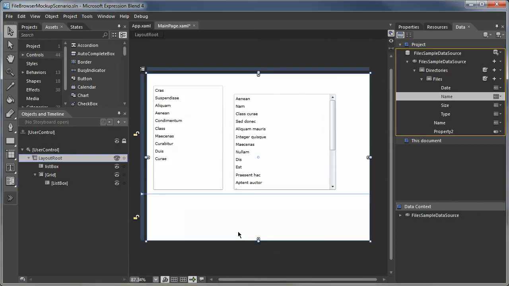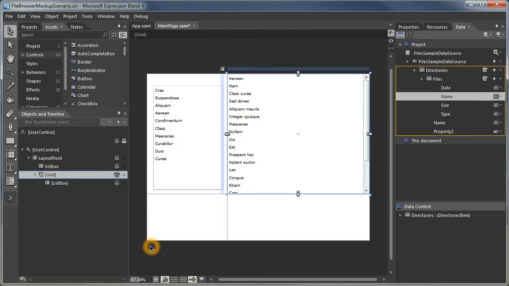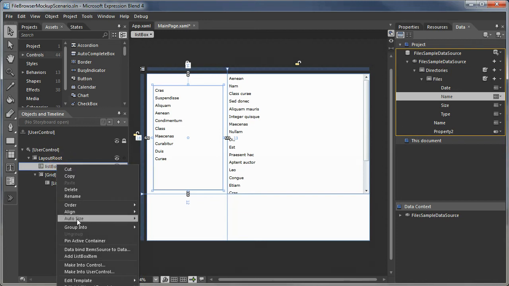So I'm going to go to the top level grid, and I'm going to demarcate the bottom section into another row. And we're going to split the columns into two, so the left-hand side will be for the directories and the right-hand side will be for the files. And I can take that outer grid and I can say auto size to fill. And likewise with my list box, I can auto size that to fill.